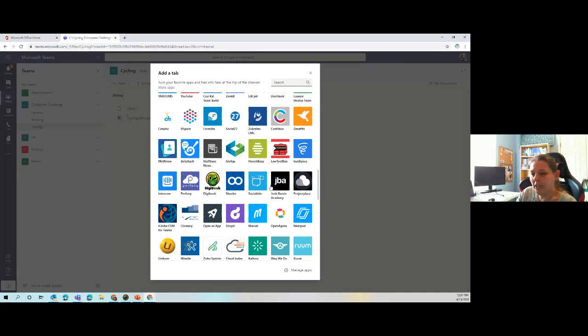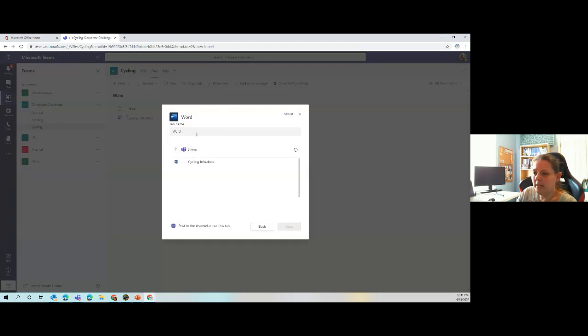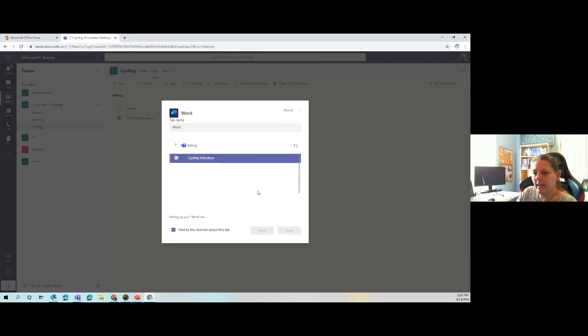But once you click on this, it will add it to that tab. So what I'm going to do is say, for example, I want to be able to share the Word doc that I just made. So I'm going to choose Word, and it's going to say inside of this team, we already have this item. If I wanted to go outside the team, I could click on the little arrow up and it will take me outside of the team. But I want to share the document that's inside of my team. So I'm going to select it and click Save.